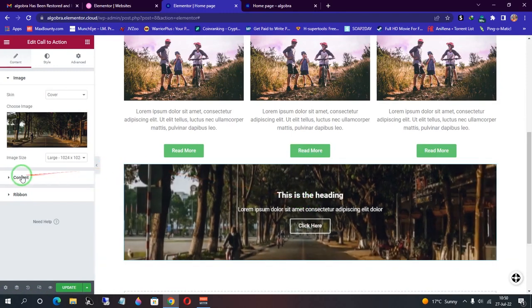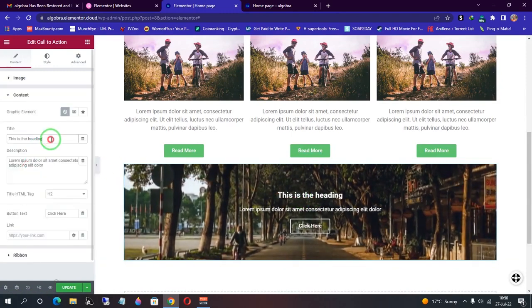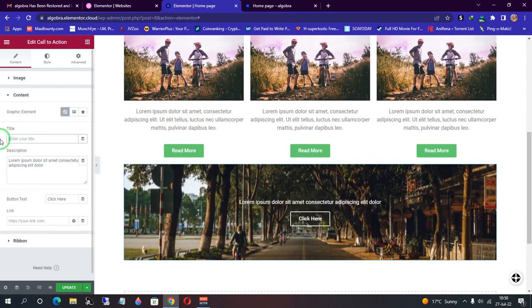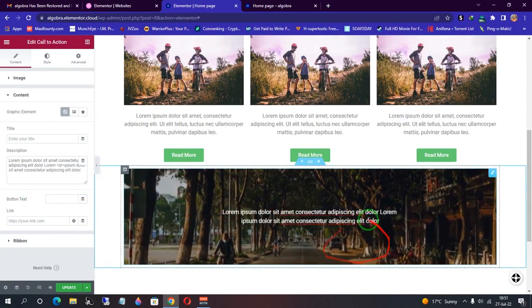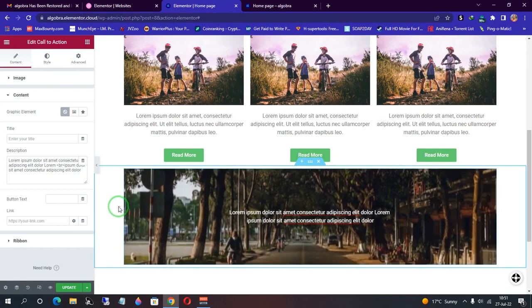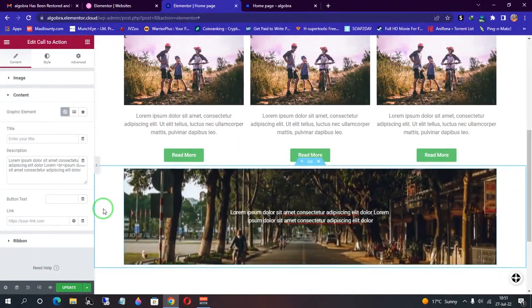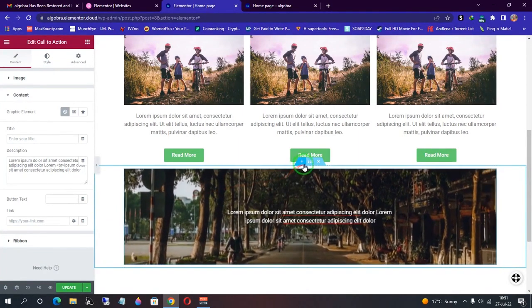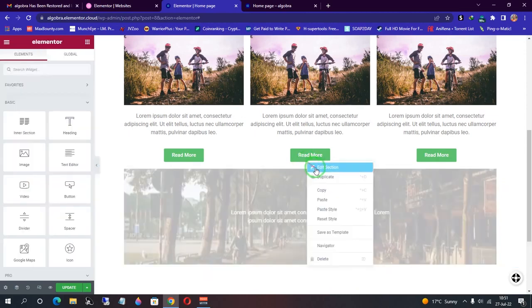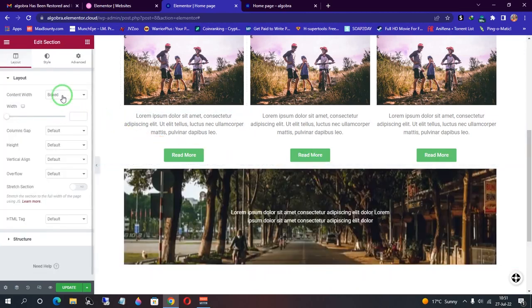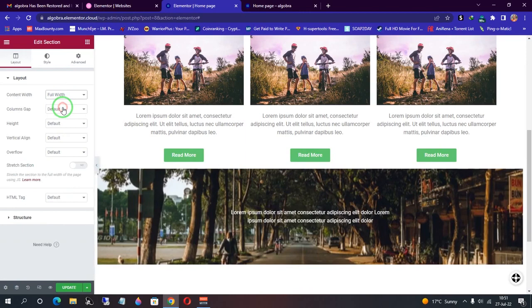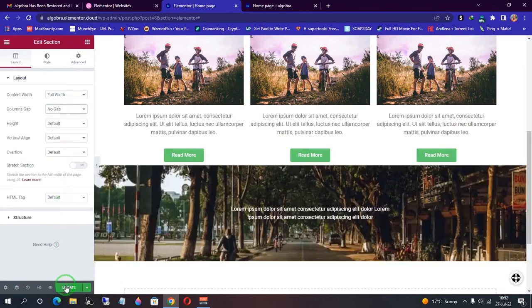So what I'm going to do, under the content area, I'm going to remove the title for the heading so that it doesn't appear, and also the text for the button text. So just want that. All right, I think that's all right. Then what I'm going to do, I want also this image to be a full-fledged image. So what I'm going to do is come here and click edit section. Under the layout, I'm going to change from box to full width, like that. Also content no gap, like that, and click update.